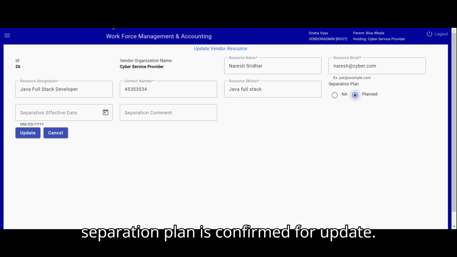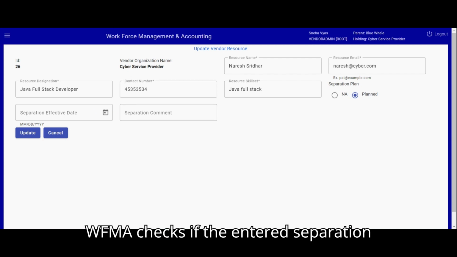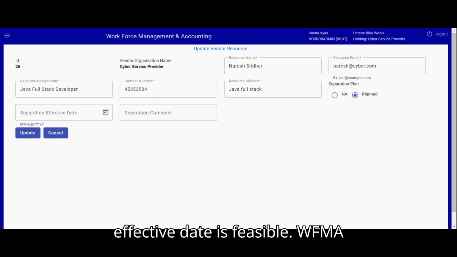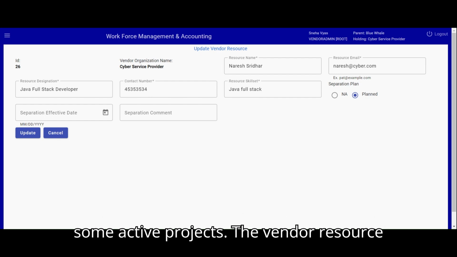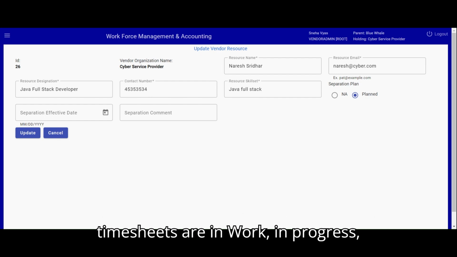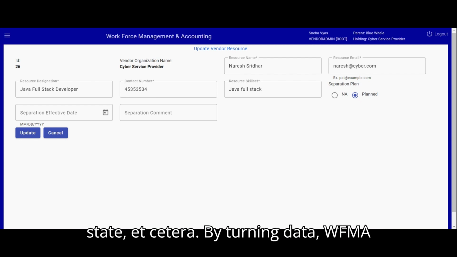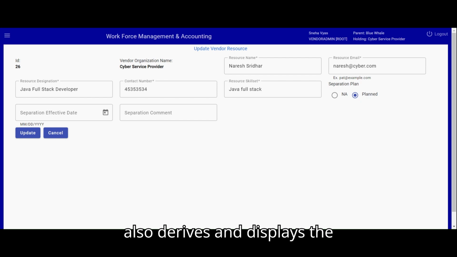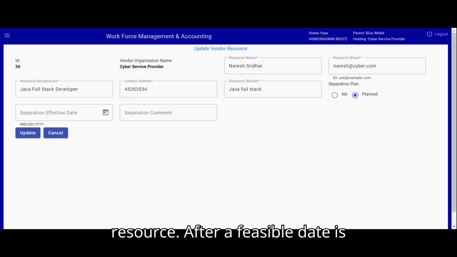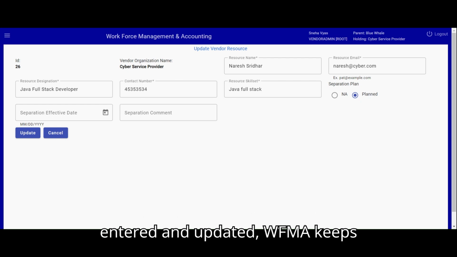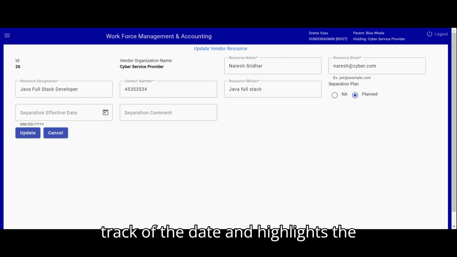When the separation plan is confirmed for update, WFMA checks if the entered separation effective date is feasible. WFMA checks across lots of data. The vendor resource may have been deployed in some active projects. The vendor resource timesheets are in work in progress state, etc. By churning data, WFMA also derives and displays the earliest feasible separation date for the separation planning of the vendor resource.